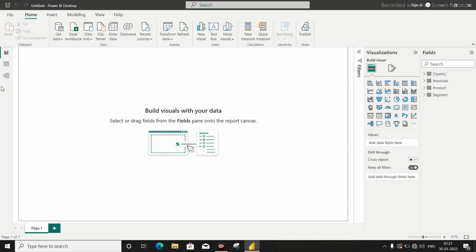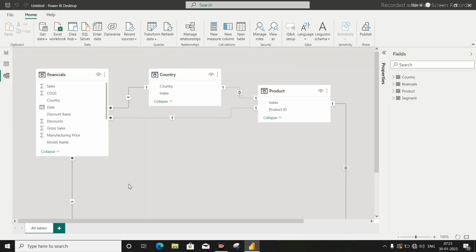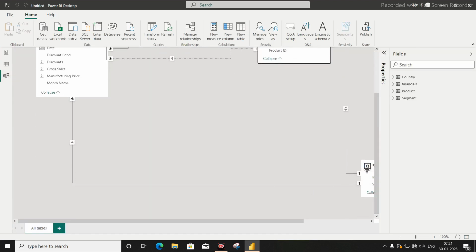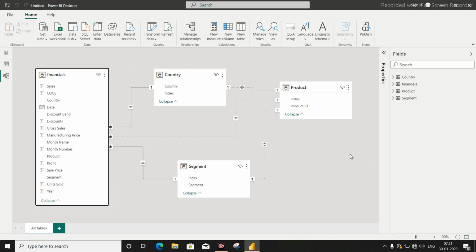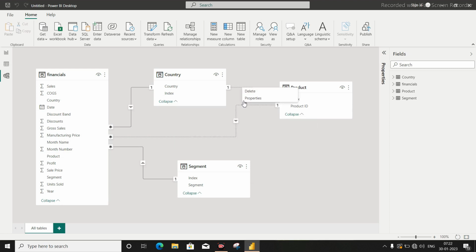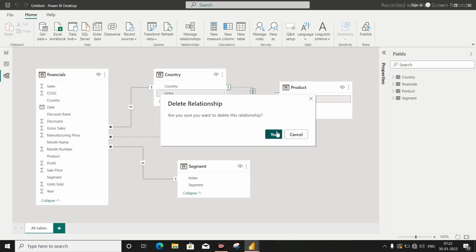Now I go to the Model view. These are the relationships. Every table has a unique record, so the relationships are created automatically. If I want to change a relationship, I delete the existing relationship: right click this line and delete. So right click, delete, yes.